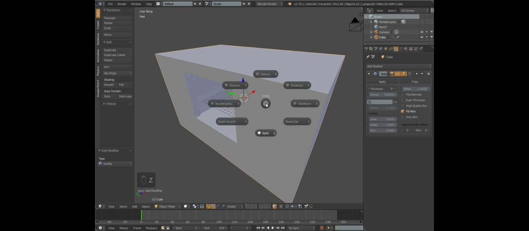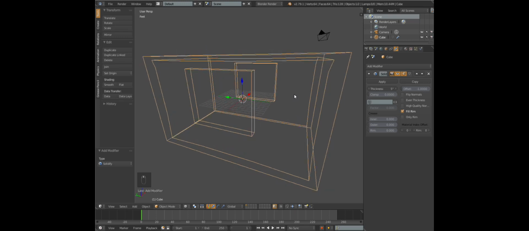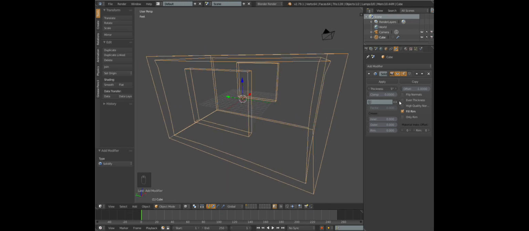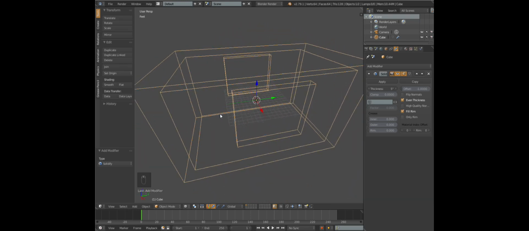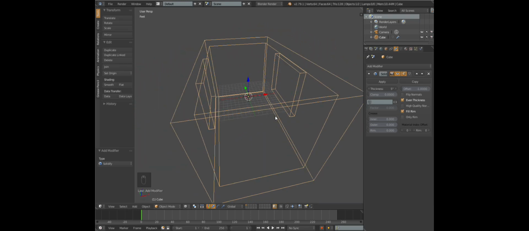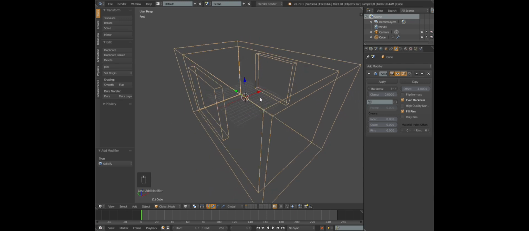So one thing, if we look at the Z and then wireframe, you'll notice that the walls here have a little bit of a bulge. If we do even, it means that it's going to do it evenly across the whole mesh, and that's just a nice thing to have.